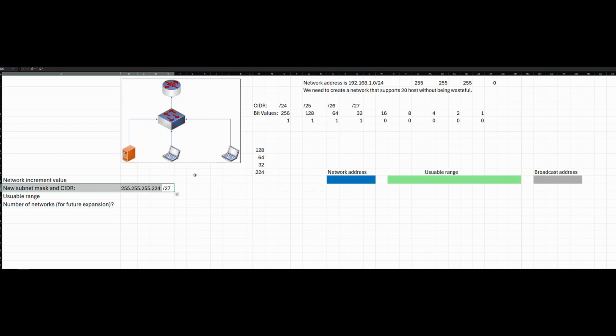So now we have a question. What's our usable range and how many networks can we have for future expansion? Well, here's the good news. We already can solve this. Our first network address is going to be our starting point always. 192.168.1.0. That is our starting point. And this is going to be our first network.